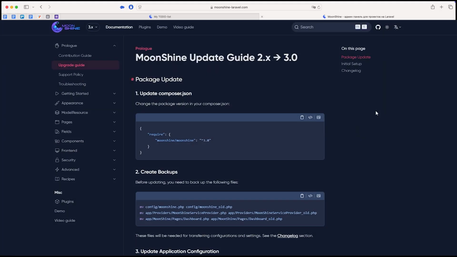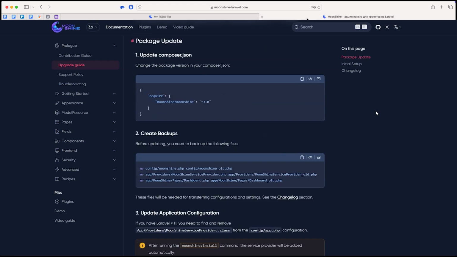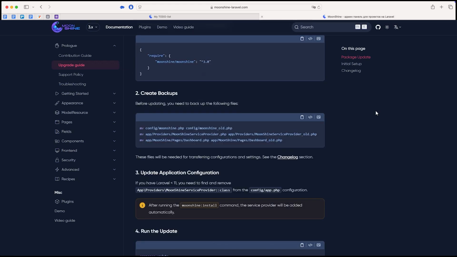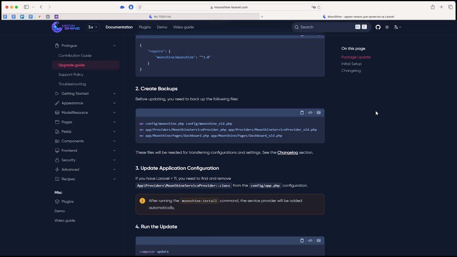We'll update the third Moonshine demo, which is the smallest one, a to-do list. But this will allow us to go through the main challenges of the upgrade. Let's try updating, but first, let's quickly go through the text-based upgrade guide. I've already upgraded several projects, and overall, this guide covers all the issues.